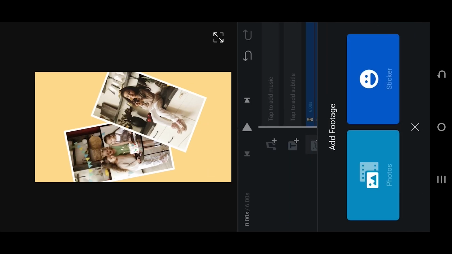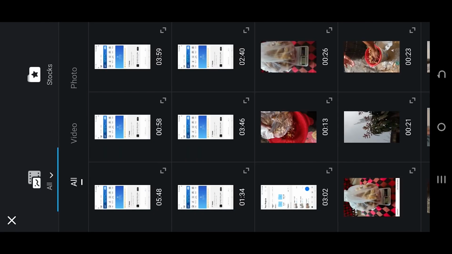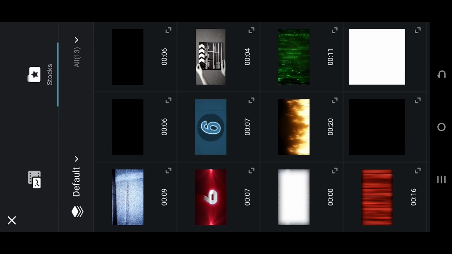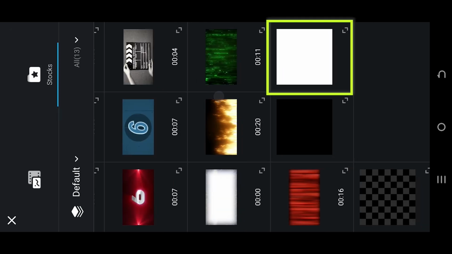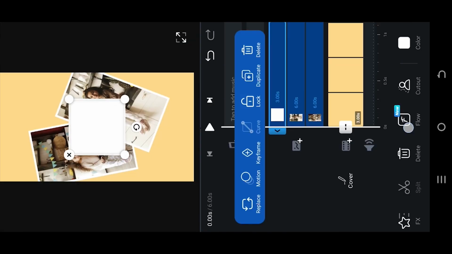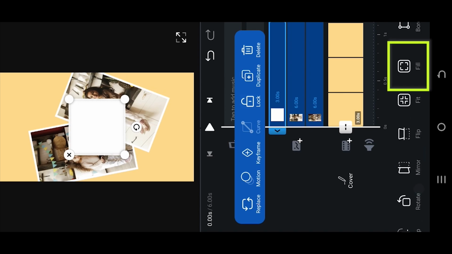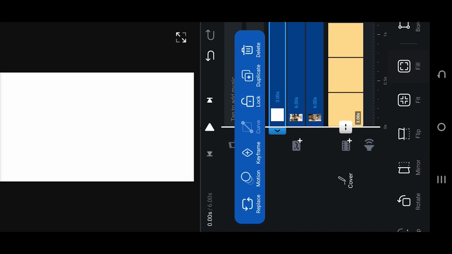To add another overlay, go to Photos, Stocks, then select the white background. Look for Fill and select it to cover the full screen. Next, go to Mask.